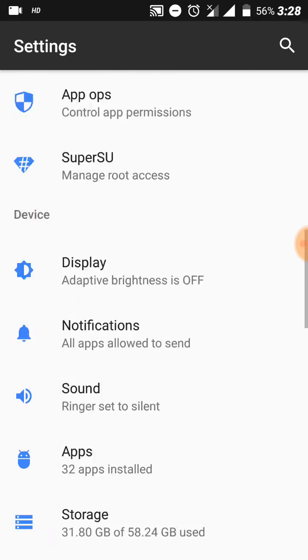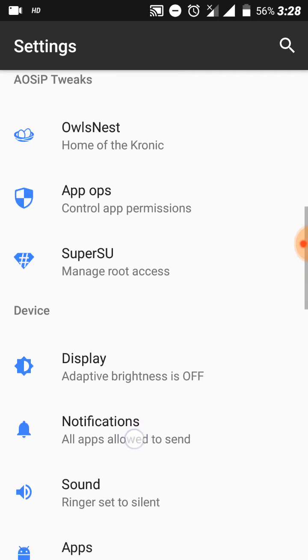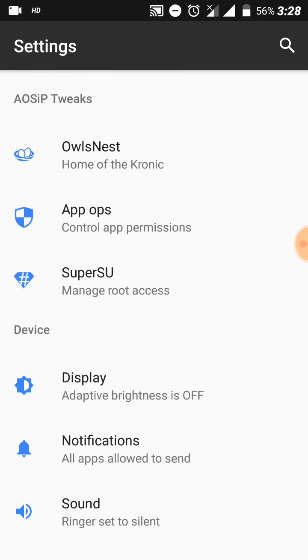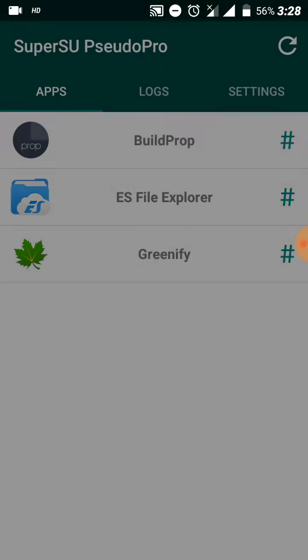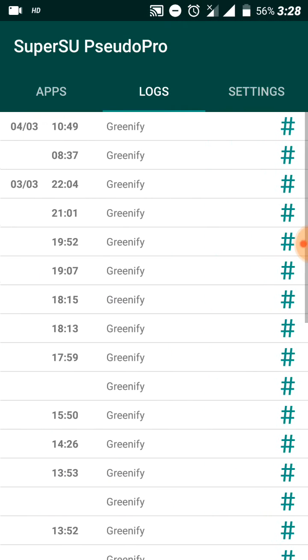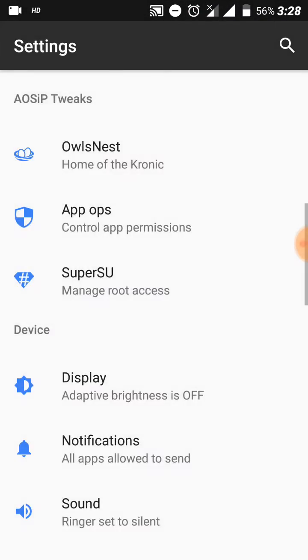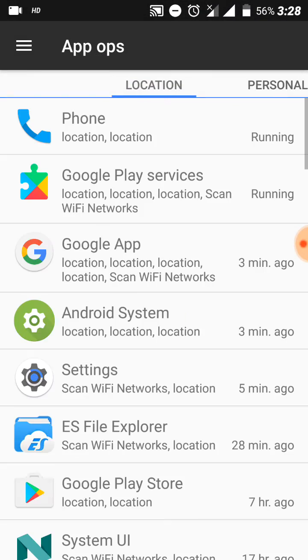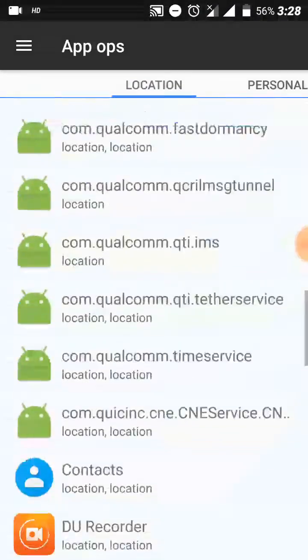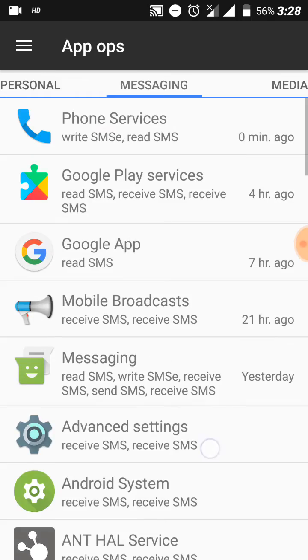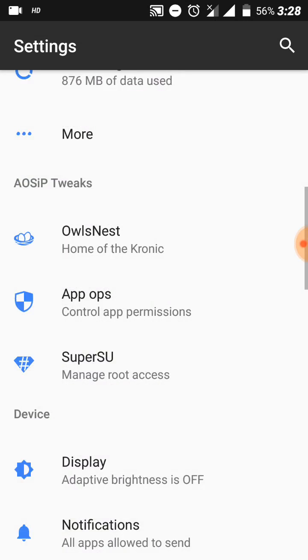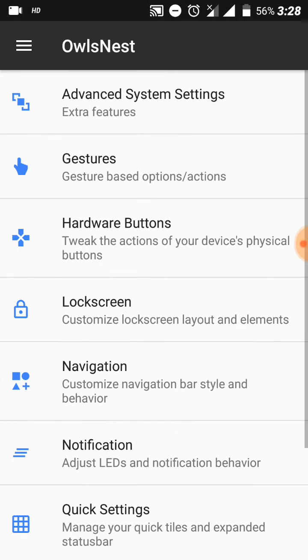Now let's skip into the customizations. First of all, the ROM is not pre-rooted. You will have to flash SuperSU manually. I have flashed it and it's working fine. Everything's working fine. Now we have AppOps, with which you can control the permissions. Per app permissions can be controlled easily with this app, and that's still working good. There are no problems. And the Owl's Nest, it comes with a nest of customizations.